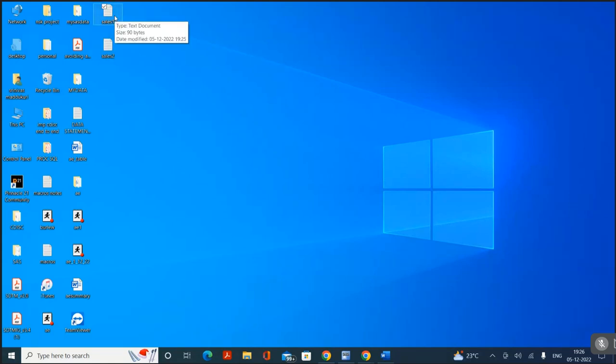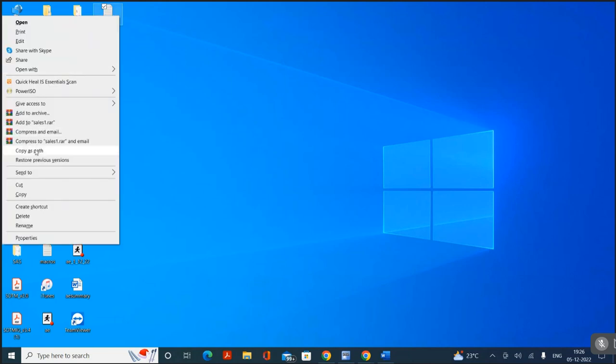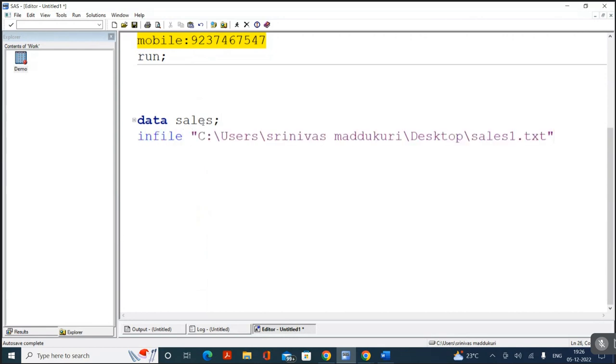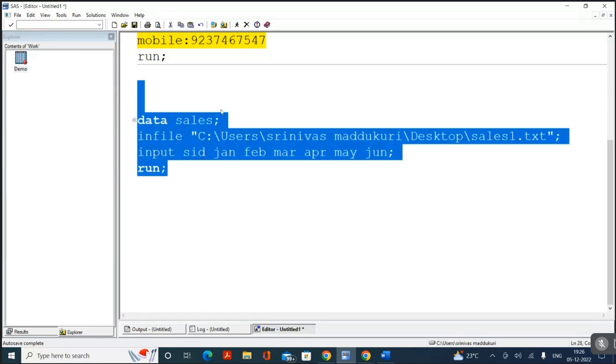First of all, shift right click, copy as path. Now I'm writing a program. Data sales; infile, the path of the text file; input. I'm writing salesperson ID, SID, January month sale, then Feb, March, April, May, and June; semicolon. I'm writing the run statement. If I select and execute the program, I have a sales data set.